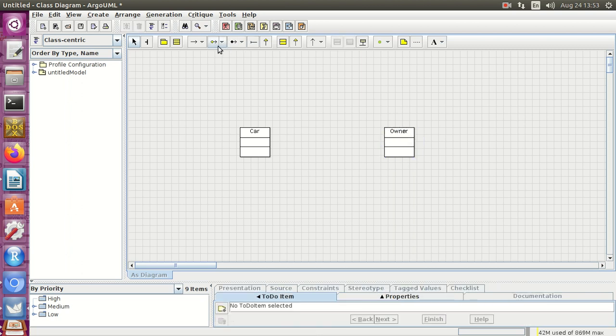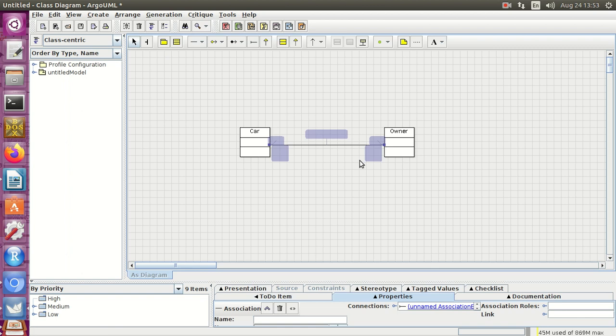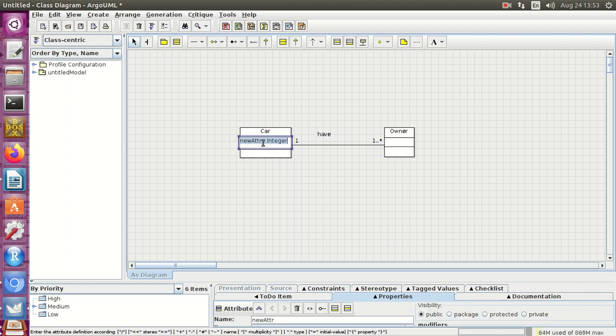Now I want to give the association, a simple association. I have given this type of association, simple association. Here you can see the name. Have is the association name, and I want to add the cardinality, that is one car has one or more owner.